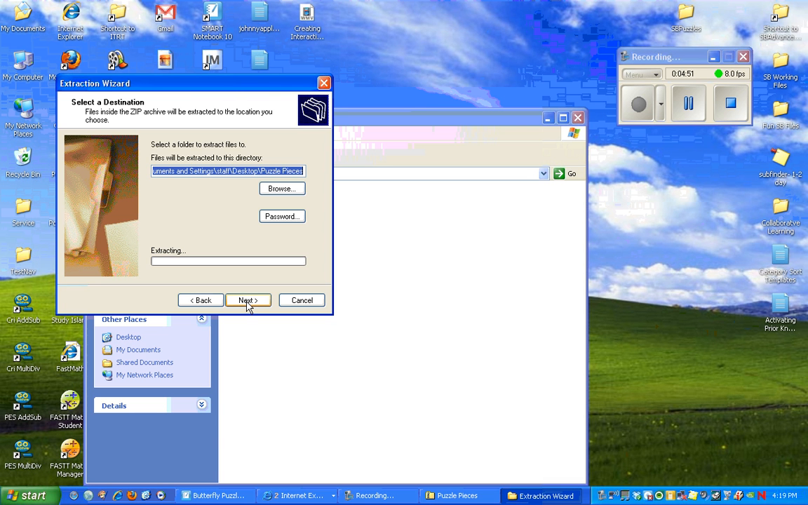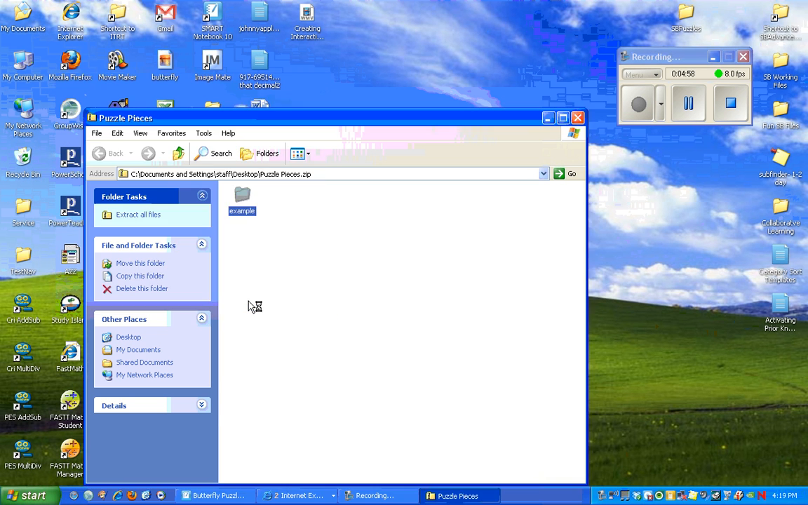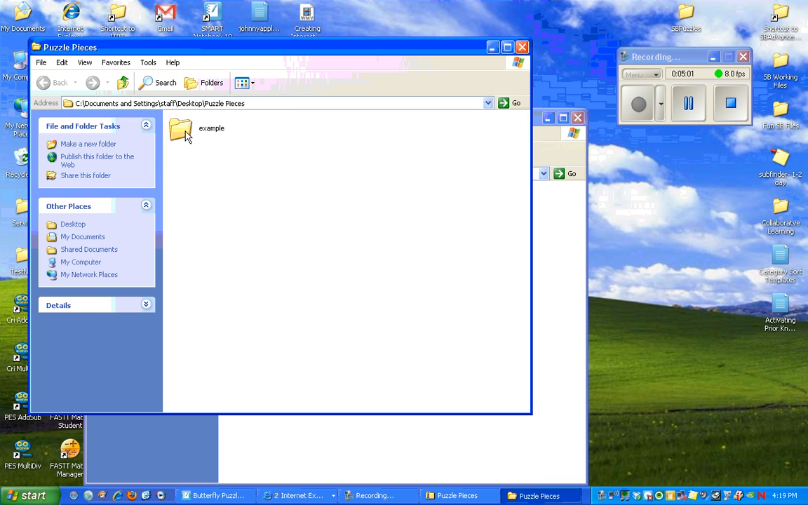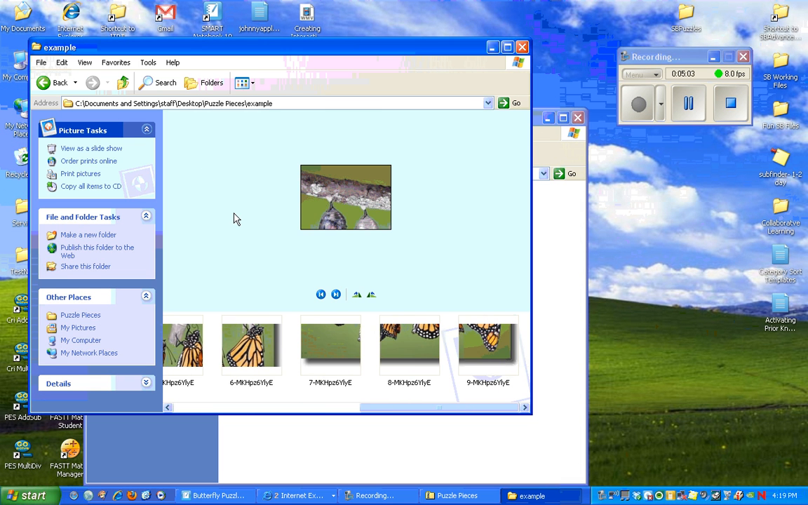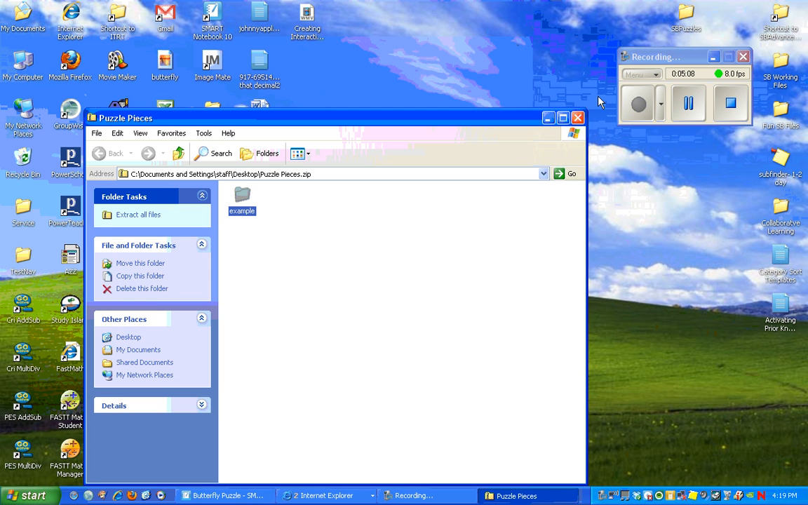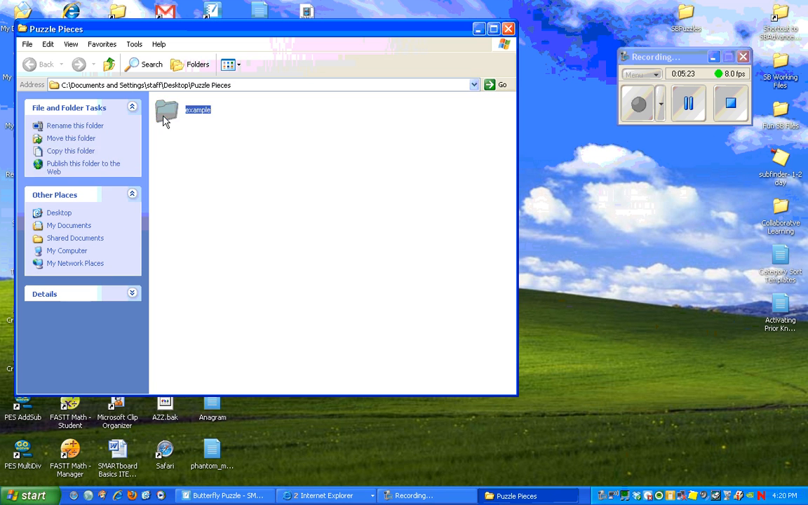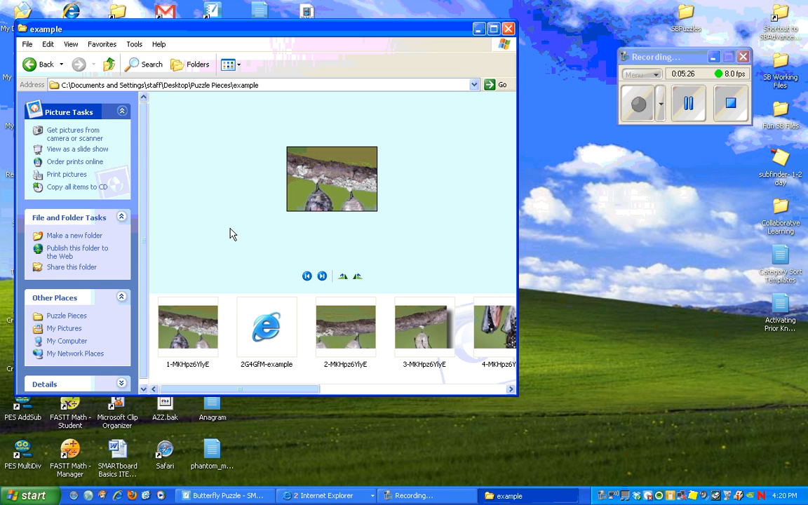Click Next. Click Next. And then usually this is checked. If not, you can check it. It says Show Extracted Files. Finish. And now your folder, when you open it, you can see the extracted files. So now you have your zip file, but you also have the folder that's been extracted. So your zip file you can drag to your recycle bin so you don't get confused. And inside here are going to be your images that you extracted.